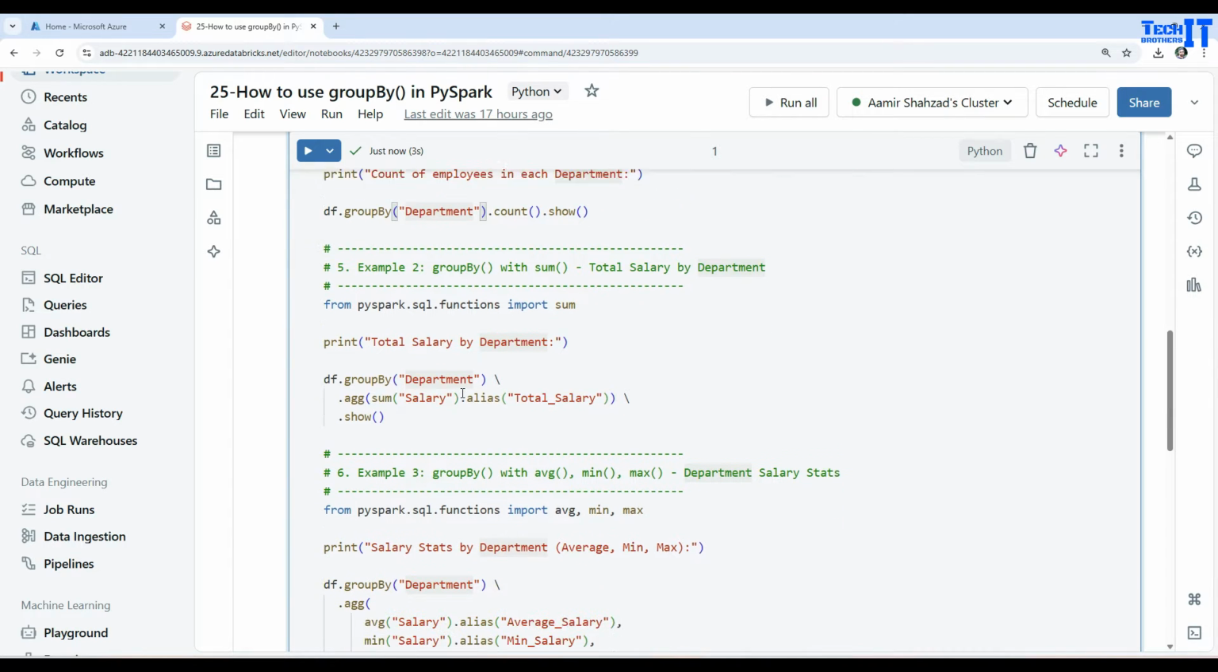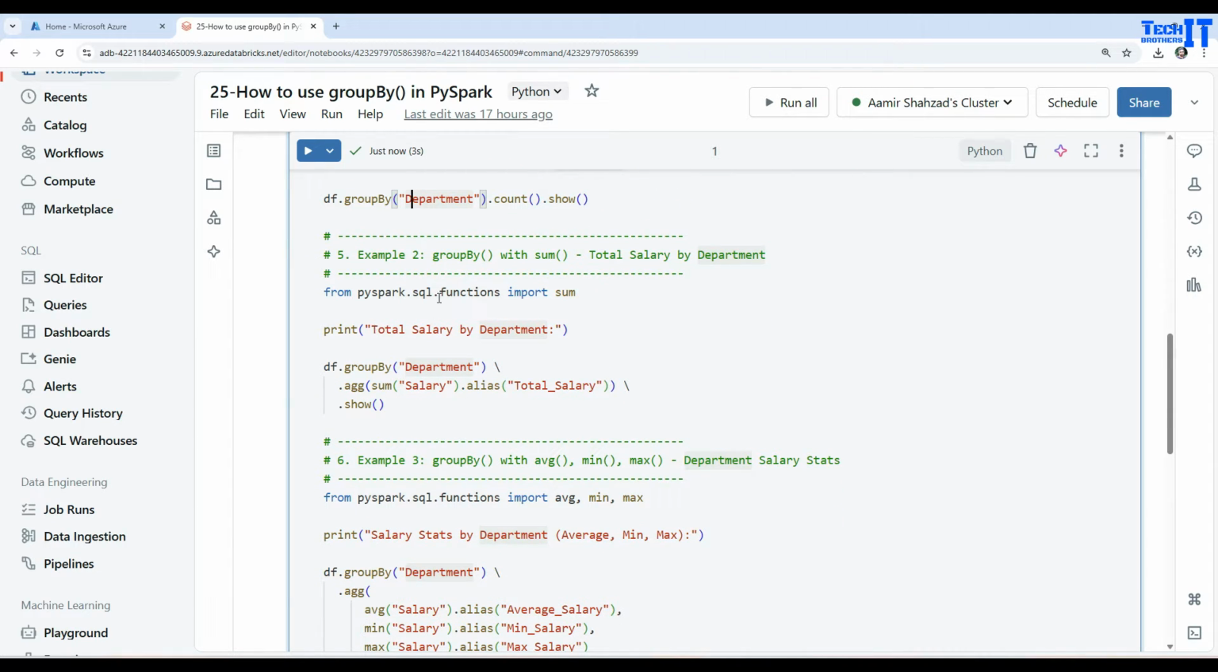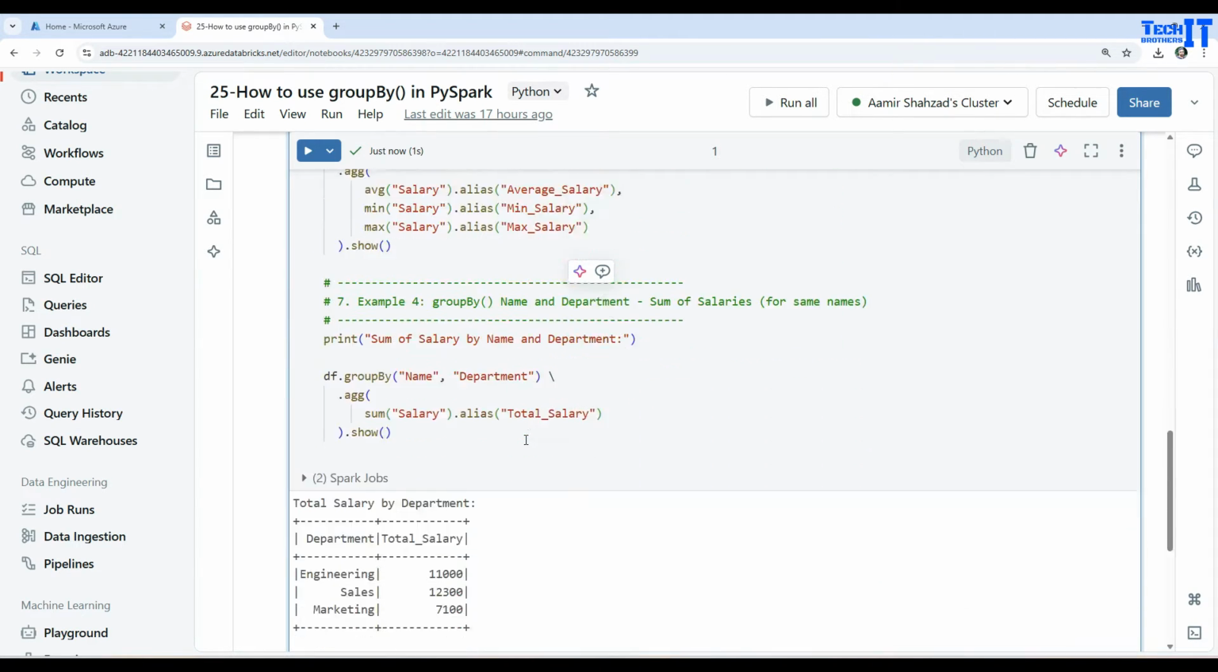Now if we would like to go further and group by with the total salary by department, we can do that as well. Here we say df.groupBy department, and then we provide a dot agg function with a sum. We do the sum of salary, and then alias that name to total salary, and then we apply a dot show. That means we want to display that output. Now we execute this code, and it's going to group by department and sum the salary.